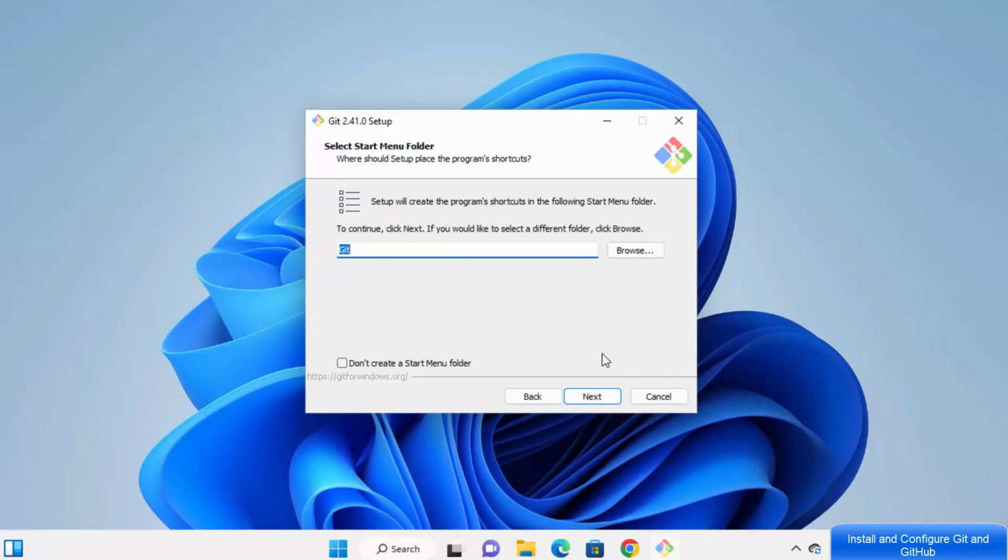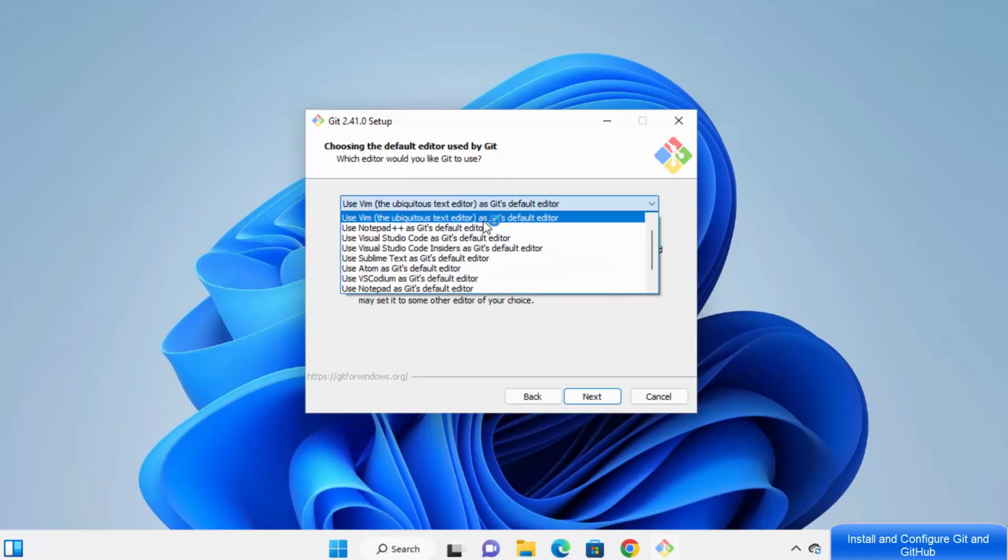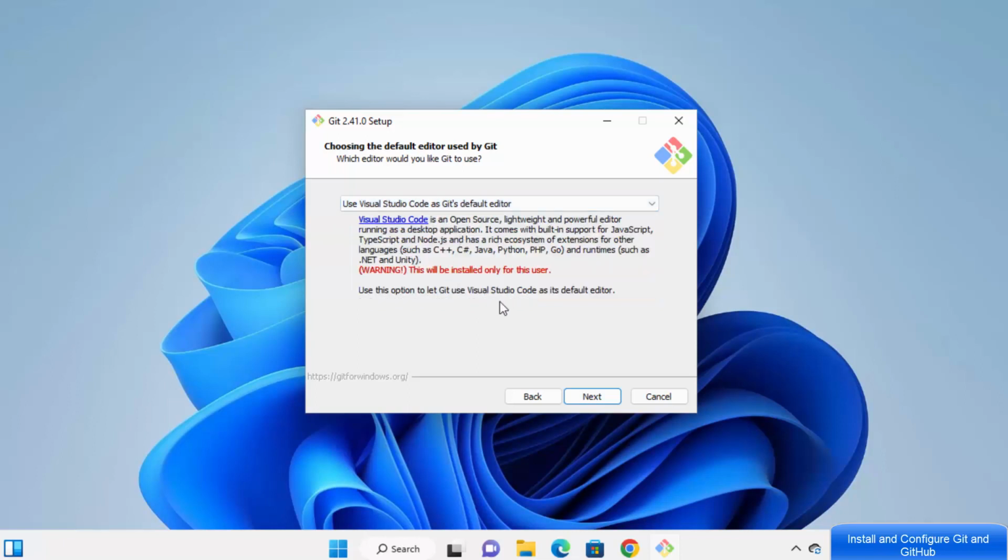Then select start menu folder. I'm going to leave it as default and then click on next. And then you have to choose the default editor to use with Git. You can see there are lots of editors here, right? So for now you can choose, for example, Visual Studio Code as your default editor, or whatever editor you have on your Windows 11 operating system, you can choose that editor and then click on next.